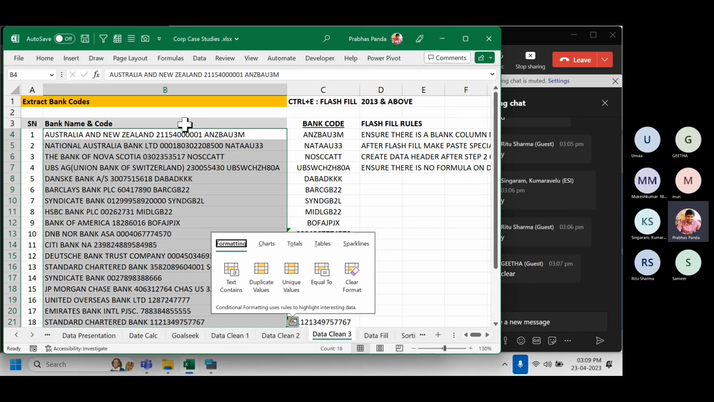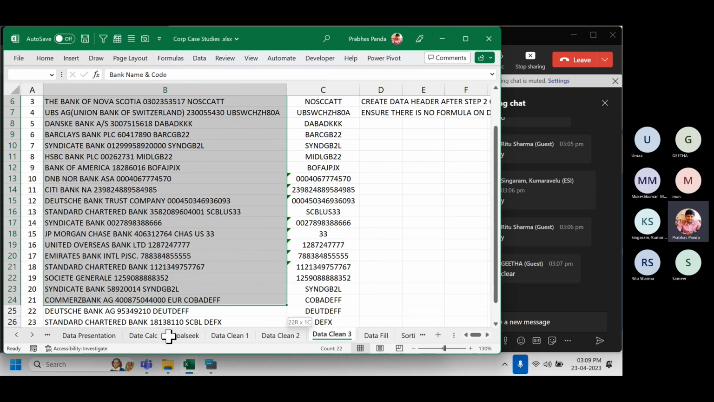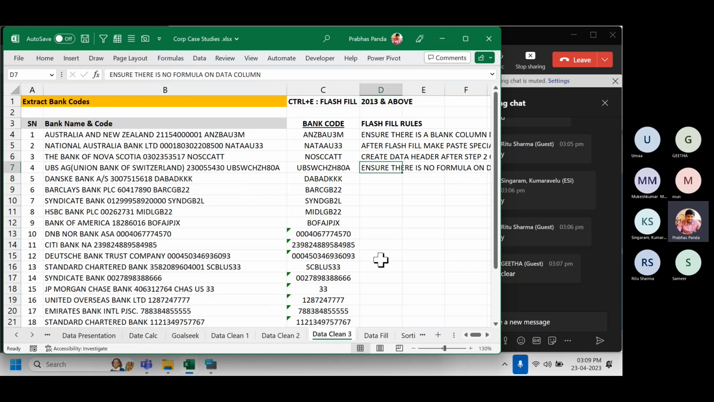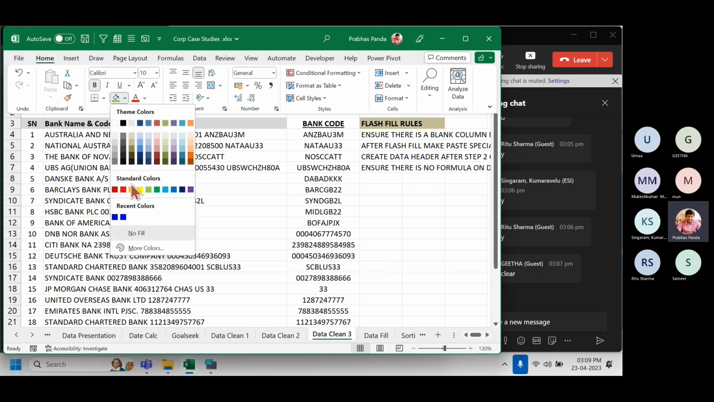So you have to ensure that this source data column should not contain any kind of formula. If at all it contains a formula, you have to first copy and paste special value, and then go for flash fill, because flash fill doesn't work with formula driven cells. That's why rule number four, ensure there is no formula on data column. So these are the four rules, people, very, very essential. Always keep them in your mind whenever you apply flash fill.